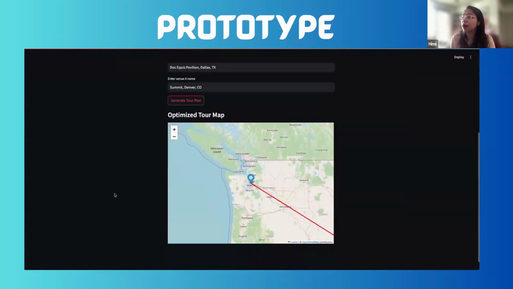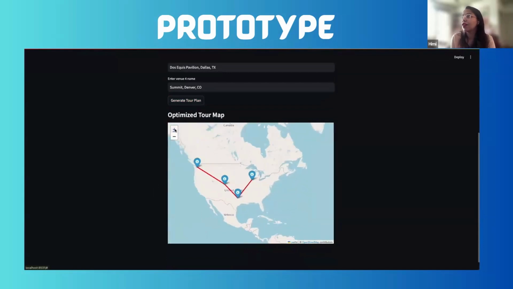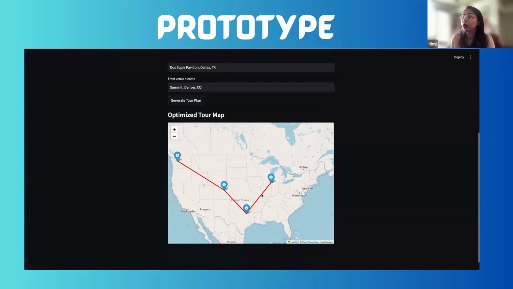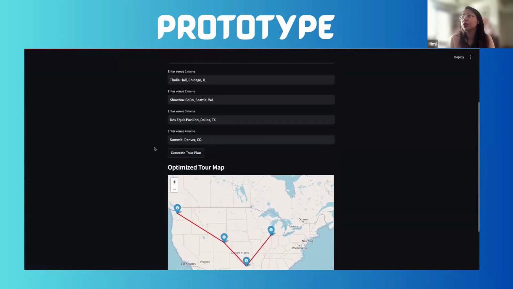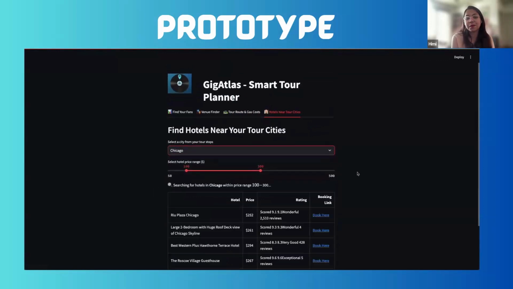As you can see, as the map gets generated, you can zoom out and get a full view of what a tour route would look like. And then in the next tab, the artist will be able to go on and choose between different cities to see their specific hotels.